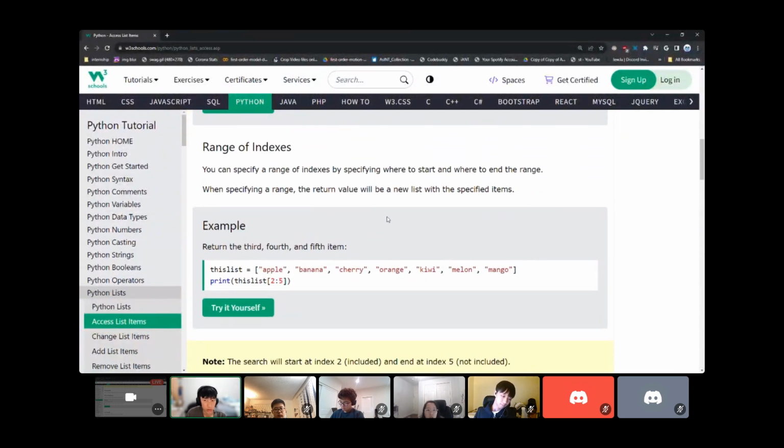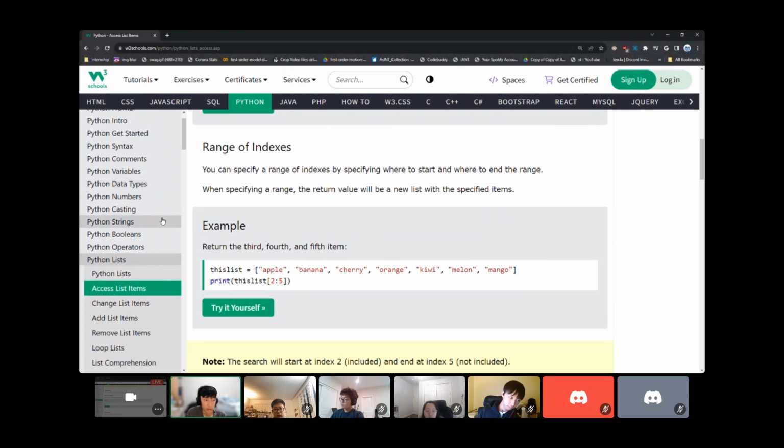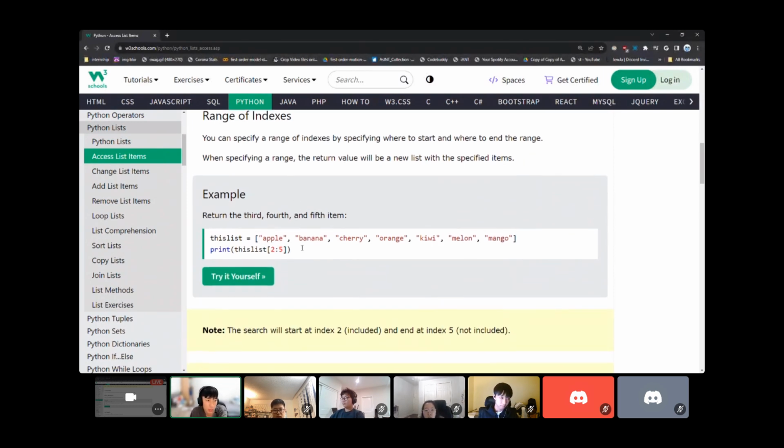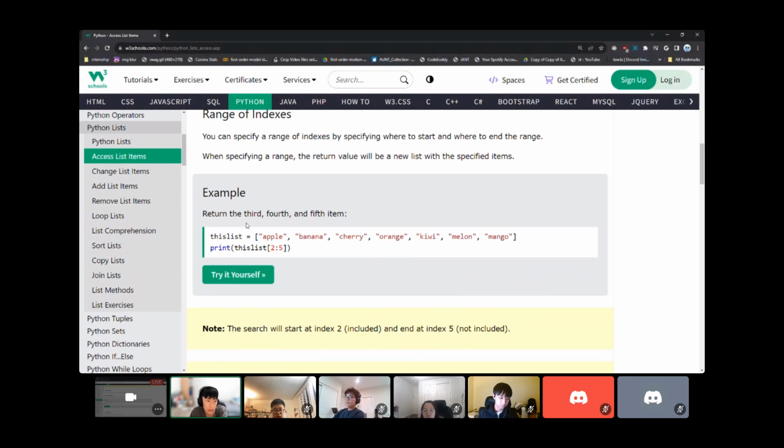Range of indexes. You can specify a range of indexes, basically just asking it to start and finish at a certain place. So let's say that you want to print out the second, the third, fourth, and fifth item. Okay, it gets a little confusing, but basically this is inclusive, except the last number that you give. Okay, so let me explain what that means.